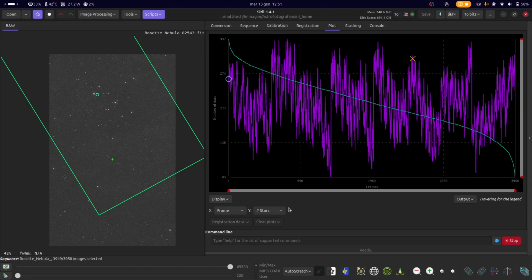The next is the star count. This is simply a parameter that shows you the number of stars that Siril was able to detect in each of the frames.